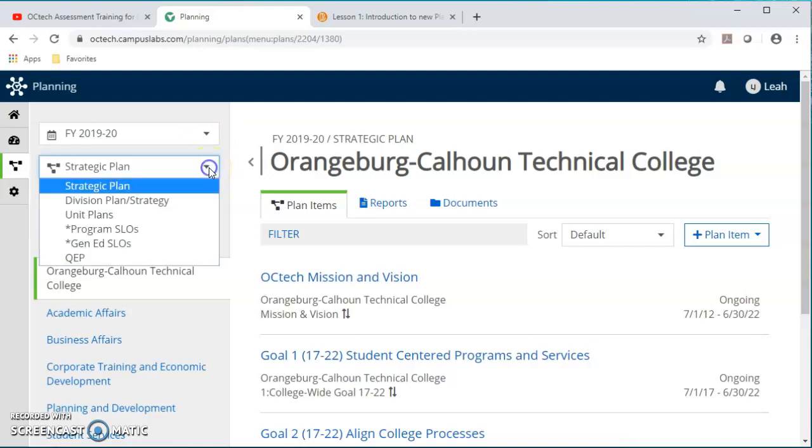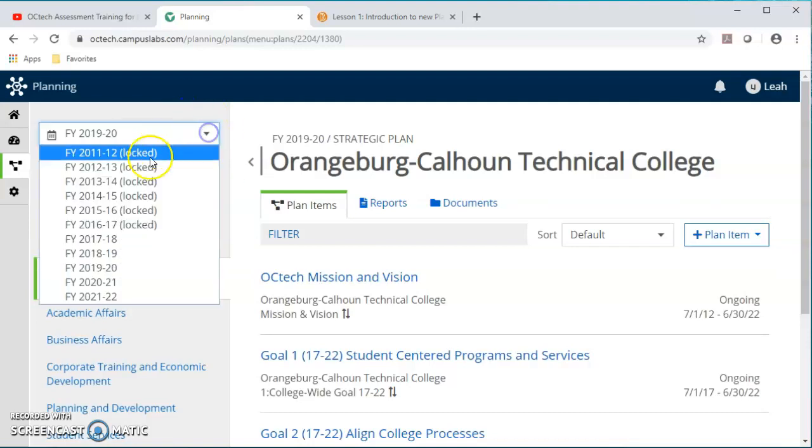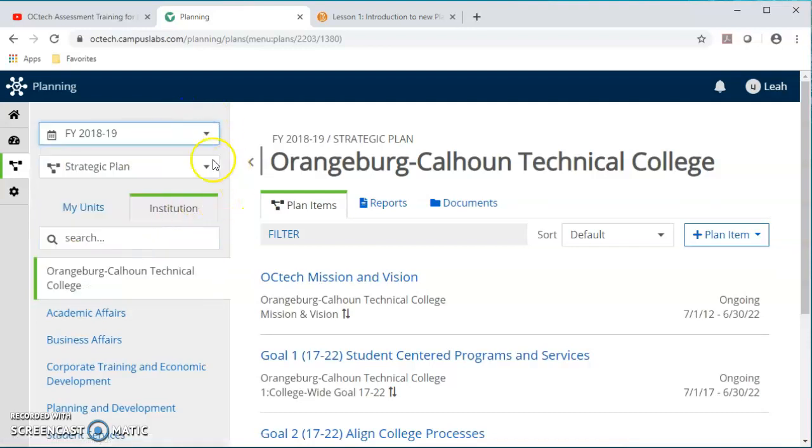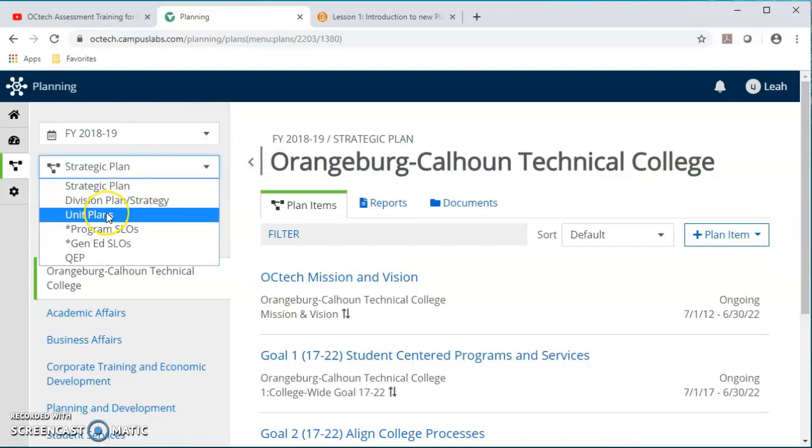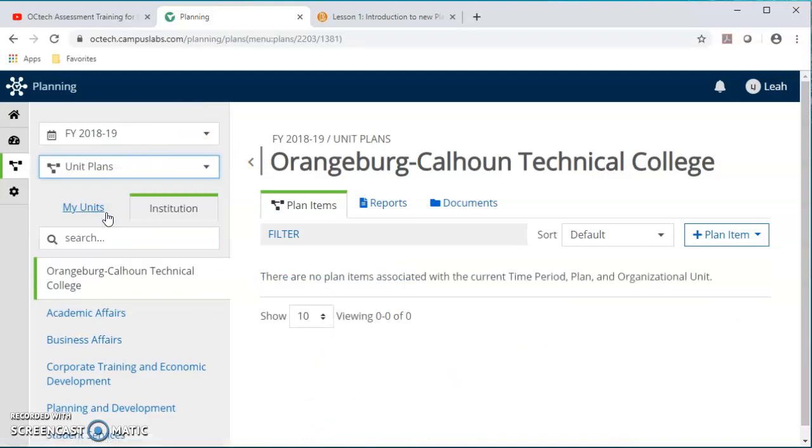Next is choosing what form you want to see. In this case, you're going to be doing either unit plans or program SLOs. And we're about a month out from our September due date to put in the results for 18-19. So we'll do an example here, 18-19. And let's say I want to look at my unit plans. So you'll choose unit plans.